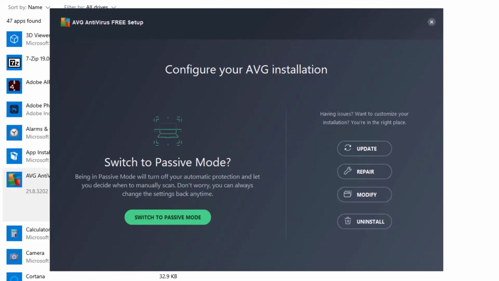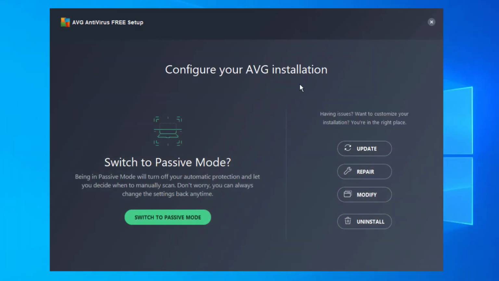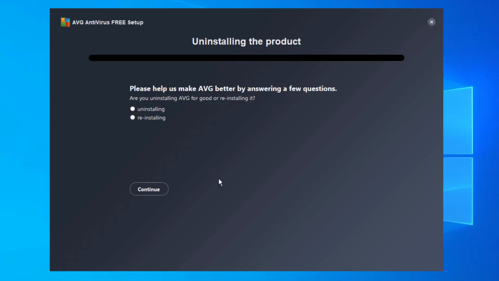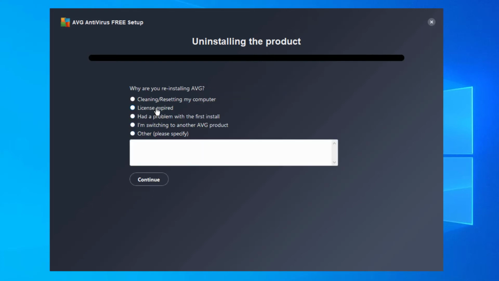It's going to tell us, I'm honestly going to minimize this, it's going to ask if we want to configure the AVG Installer, if you need to update it, if you need to repair it, or modify it. What we're trying to do is uninstall this program, so we're going to choose Uninstall. And it tells us an attempt has been made from AVG. Yes, you would press Yes because you do want this program to be uninstalled. You have options to tell them if you're just uninstalling this program or if you want to reinstall. You can choose either one. I don't think it really matters. And until you want to do license expired, other, you honestly don't even have to press anything.